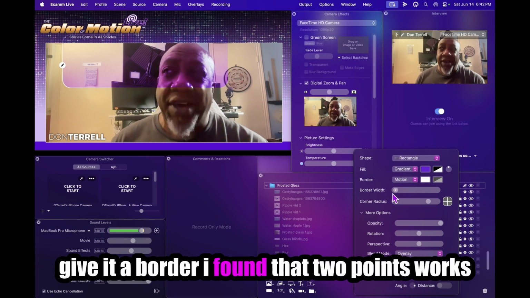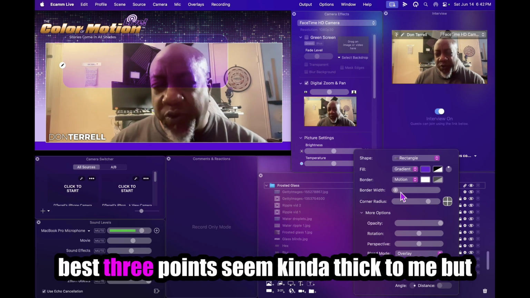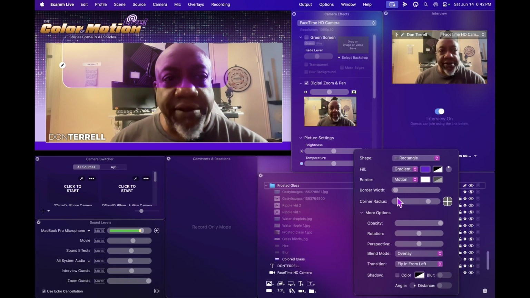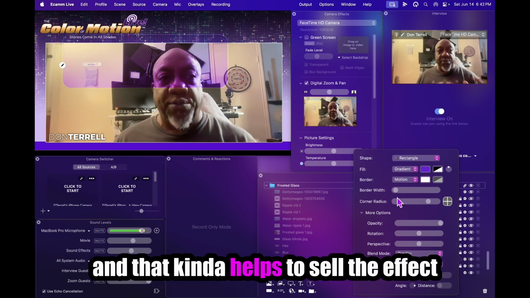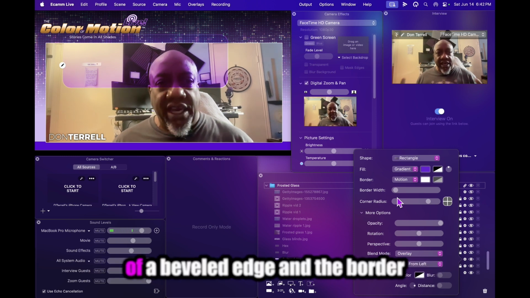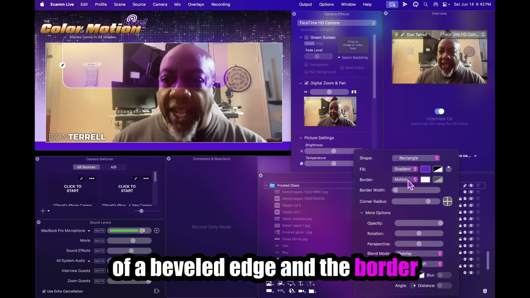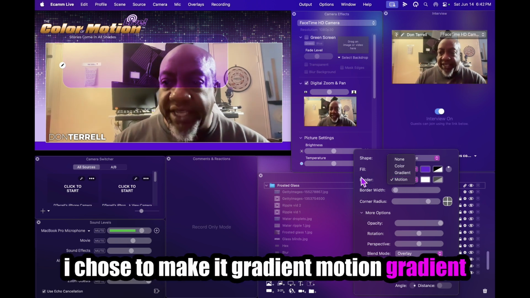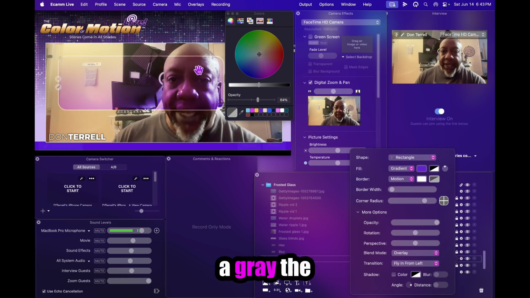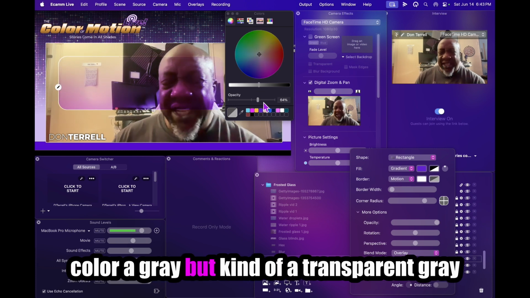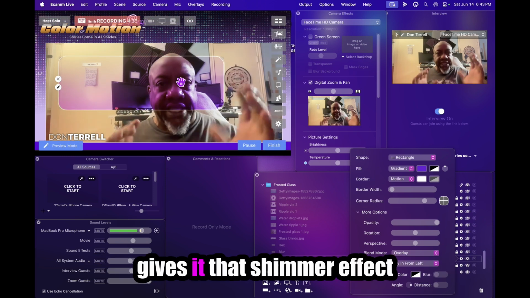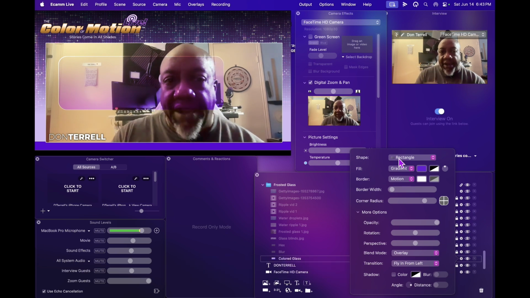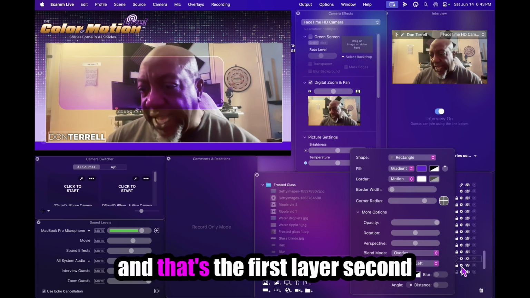Give it a border. I found that 2 points works best. 3 points seems kind of thick to me, but do it to taste. 2 points worked, and that helps to sell the effect of a beveled edge. In the border, you can make it solid. I chose to make it a motion gradient, with the second color a gray, but a transparent gray, which gives it that shimmer effect, I think, as it goes around the beveled edge. And that's the first layer.